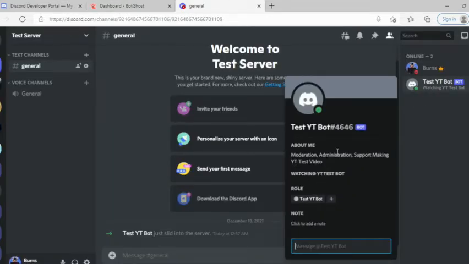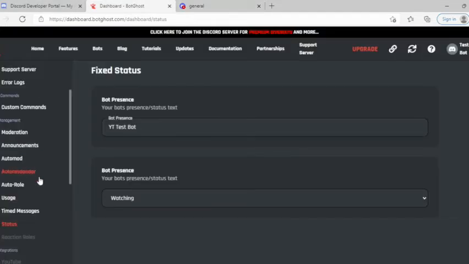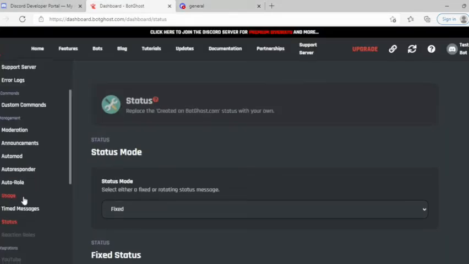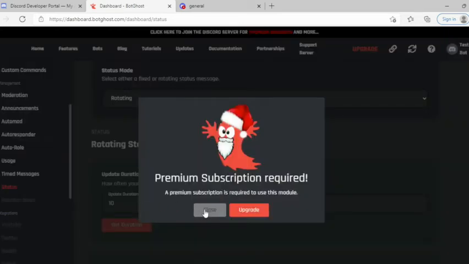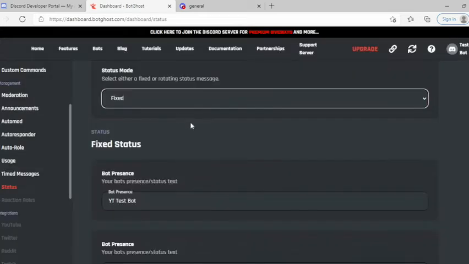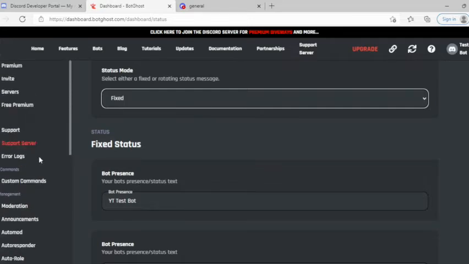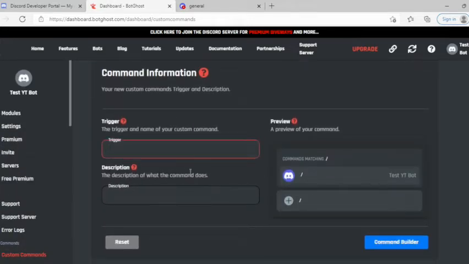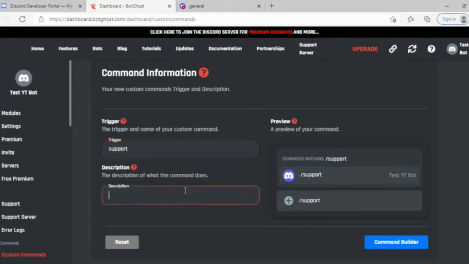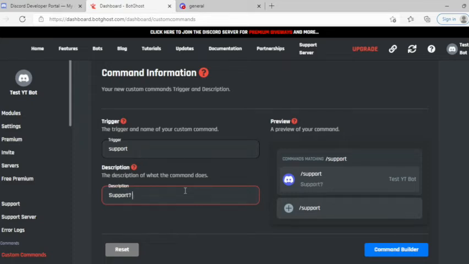And then you could do a rotating thing, which I do not have premium for. You'd have to get premium for that. But for custom commands, you would come to the custom command thing. Let's just do support, as this is a support bot. So now I have this. This is the fun part. If you want actions built into this, this is where it all comes in handy.